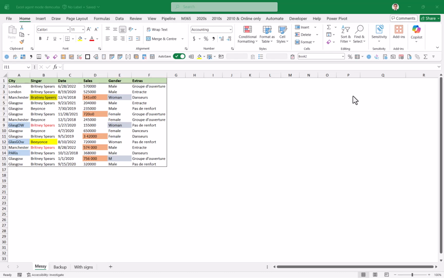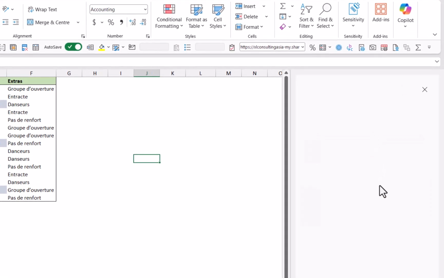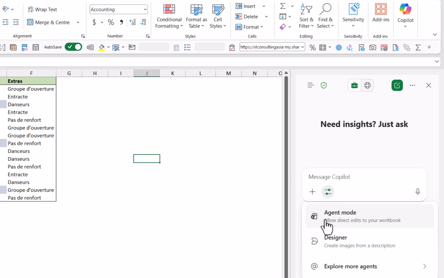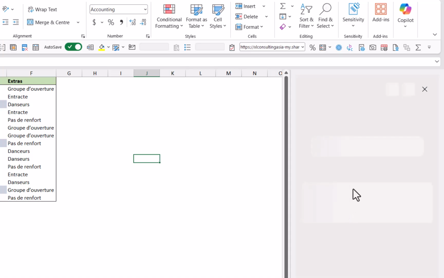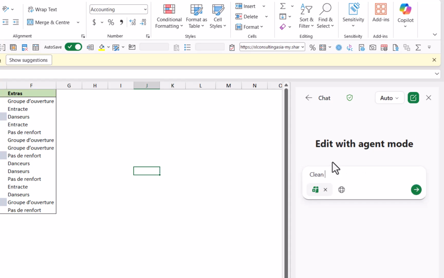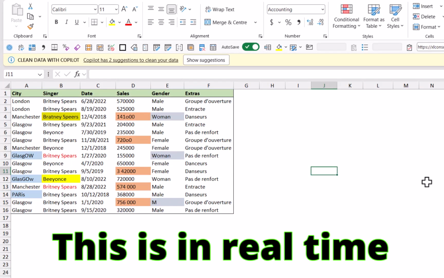So here I am in Excel and I can go to Copilot on the right. And then to get to agent mode, you click on this and you choose agent mode there. You write your prompt. So I'm going to say, clean this data, and click that. It does take a little bit of time, but let's look at what is actually messy.